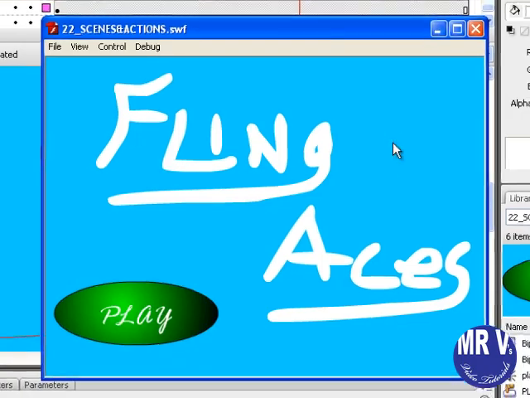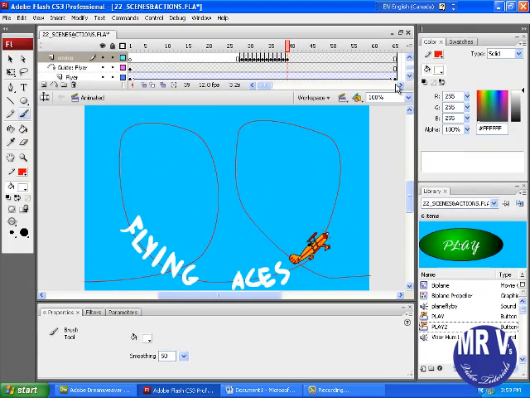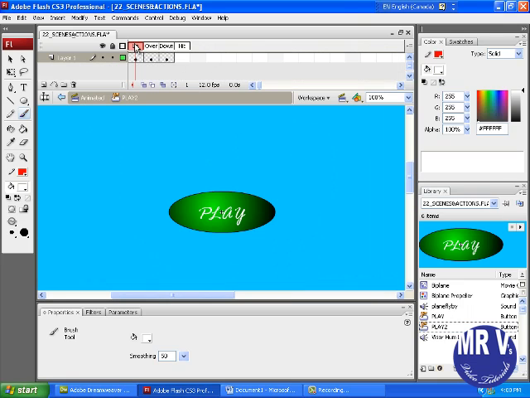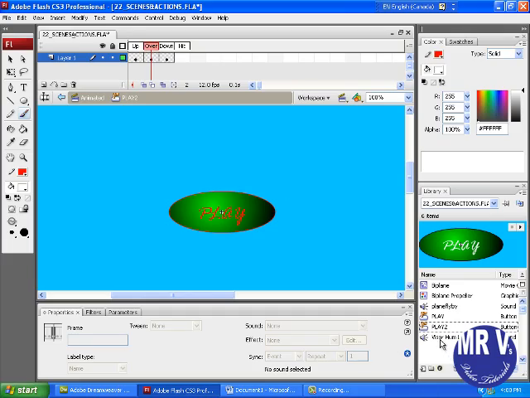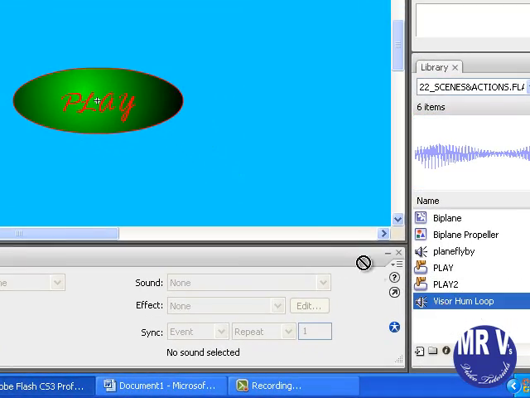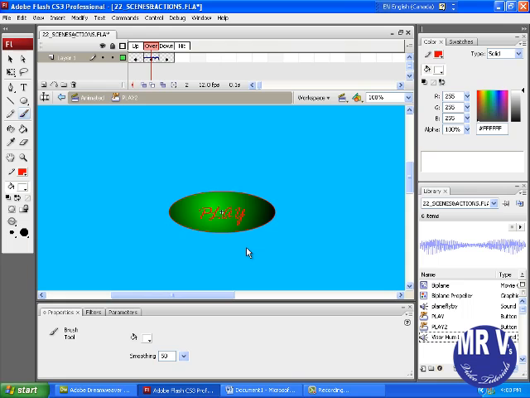Alright, it's time to start adding some sound. Let's start adding sound on our button. So I believe it was play 2 I used. So we've got up, over, and in the up, in the over, I'm going to grab visor hum loop. And just going to listen to our plane flyby here for a moment.